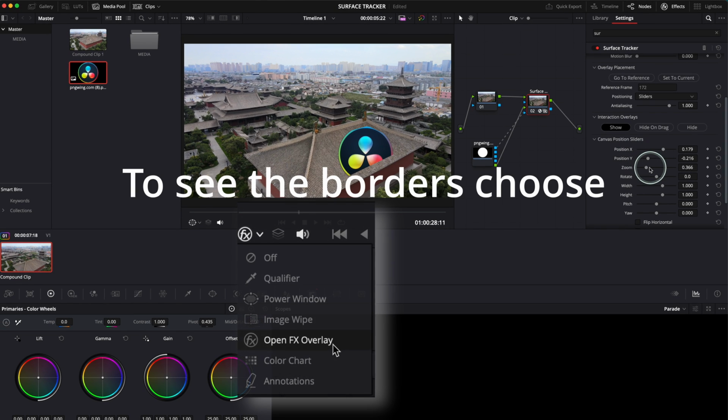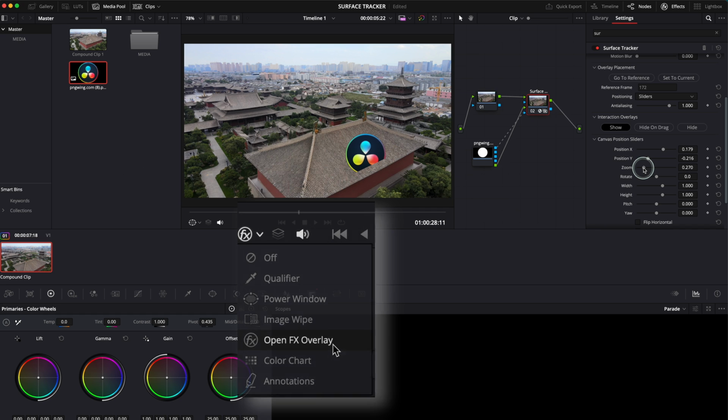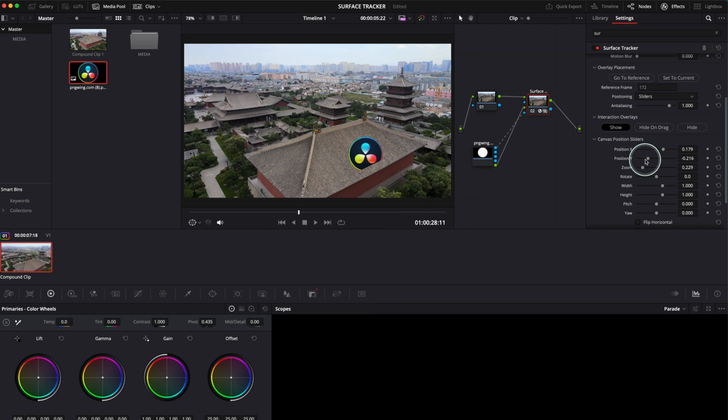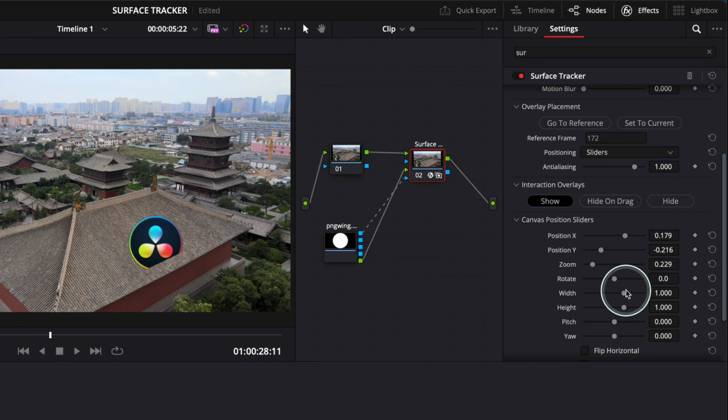We're going to change the zoom first of all, to make the picture fit. Then I'm going to do the position. The width I'm going to leave there. Position on the X and then position on the Y. I'm going to move it a little bit to the right, just there. Looks good, maybe a little bit higher, just like this. Pretty cool. I like it.